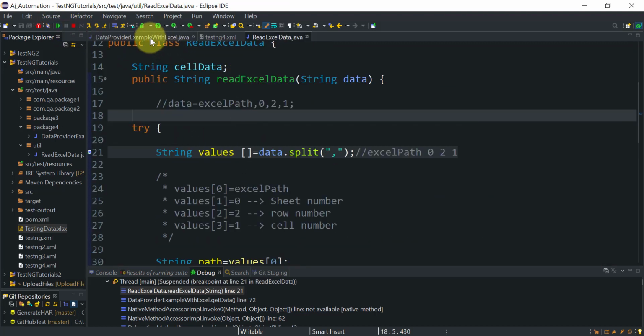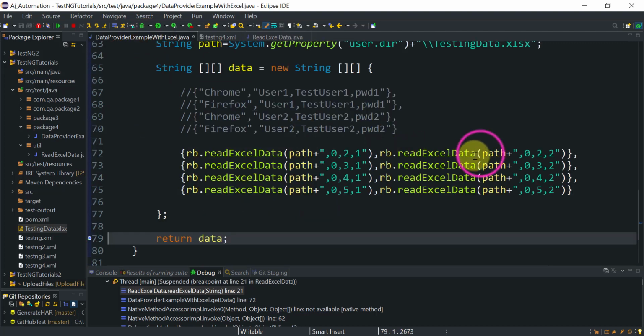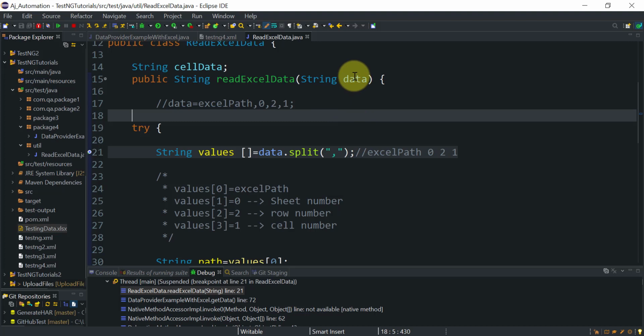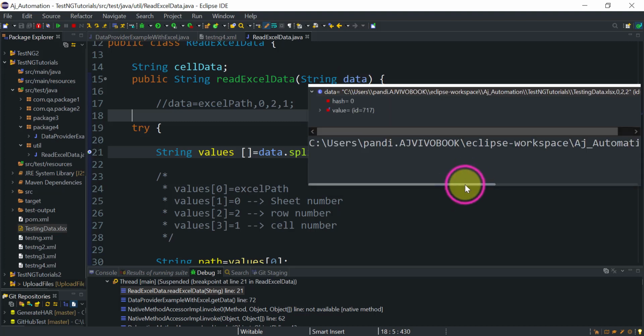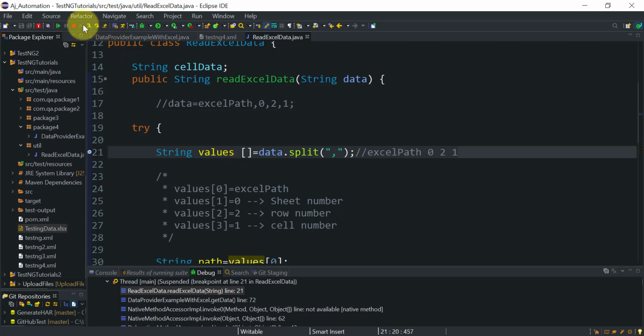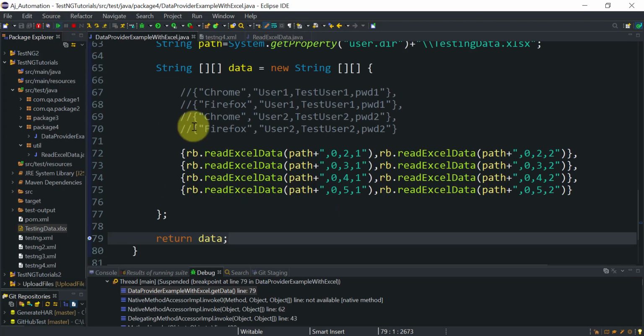So this method is called for the second time. These are the values that will be sent: the path, and 0, 2, 2. In similar fashion we will read each and every value. This method will be called 8 times.